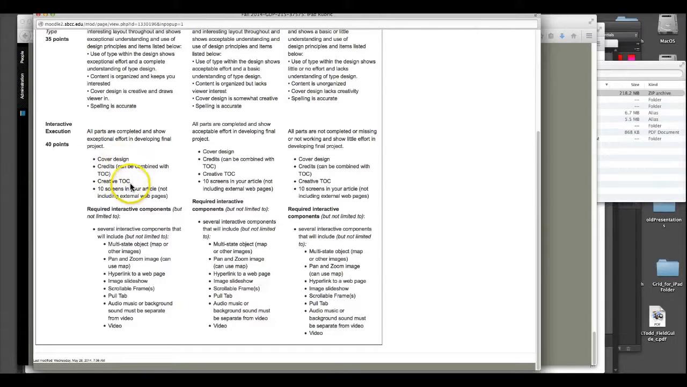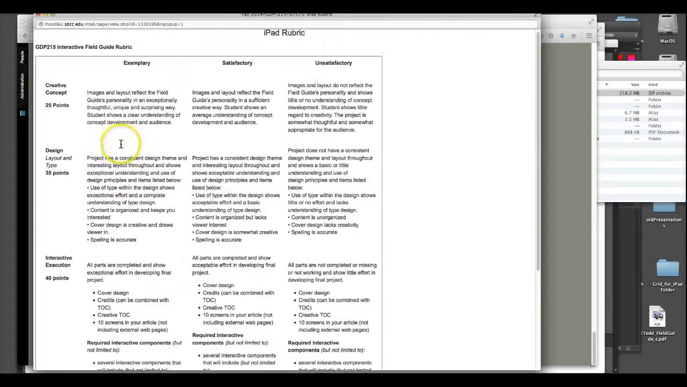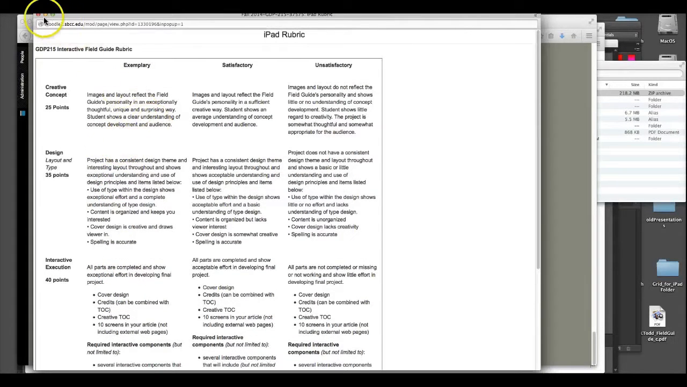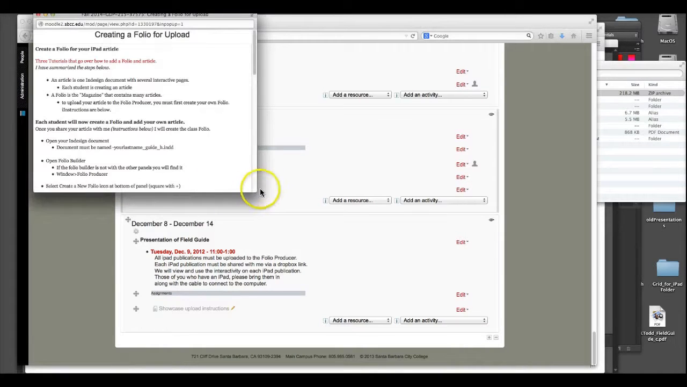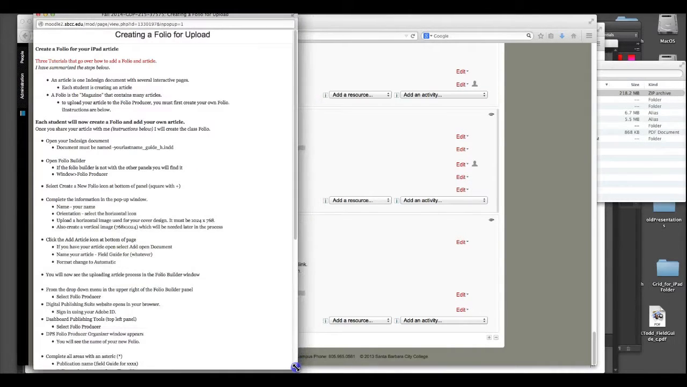Cover design. You need a cover design for it. You need a table of contents or creative table of contents. You need at least 10 screens, and all of these elements need to be included to meet the criteria. Okay? And you can certainly do more. Don't let me stop you. And then this is your assignment link, but this one right here is the instructions we're going to follow. This is what you do.